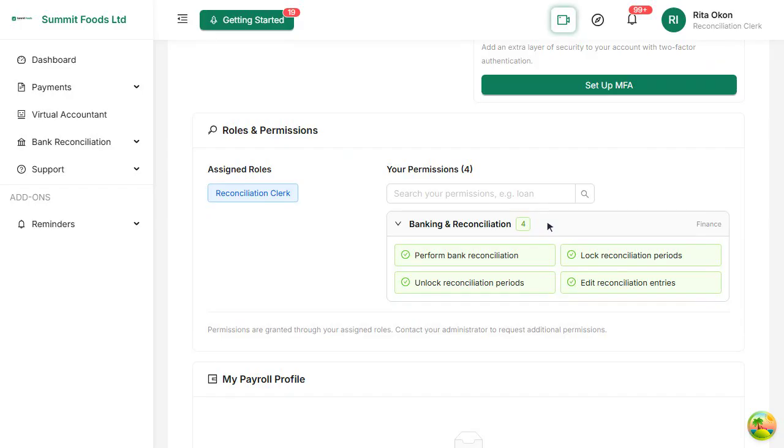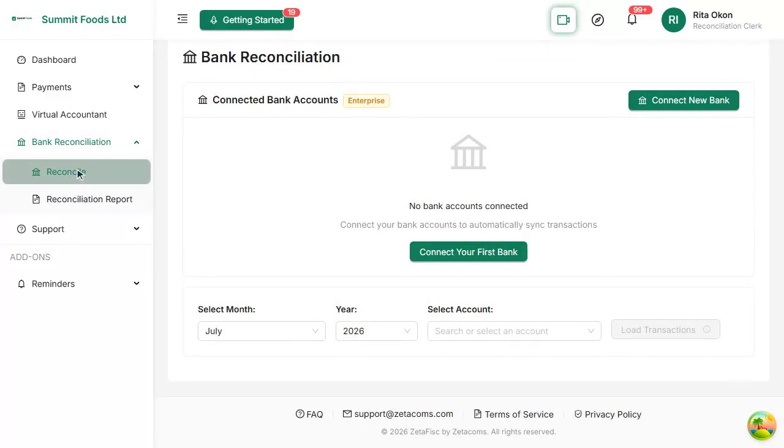This is Rita, and we put her on that custom role. Her profile carries 4 permissions, and every one of them sits under banking and reconciliation. Perform the reconciliation, lock a period, unlock it, edit an entry. Nothing from any other part of the system. And that's one thing she can do properly.